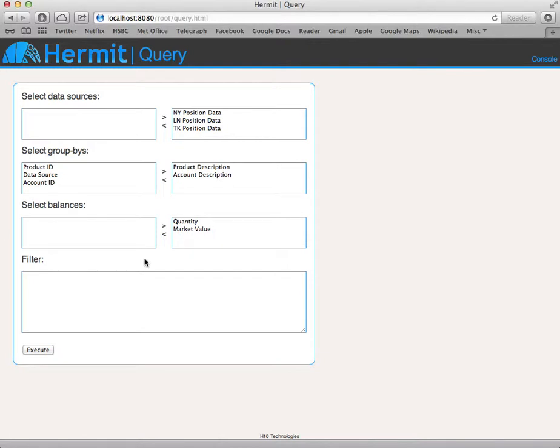Finally, we have the filter section, which allows us to filter the aggregated results based on the values for certain group bys. Let's leave this section blank for now and execute the query as defined.